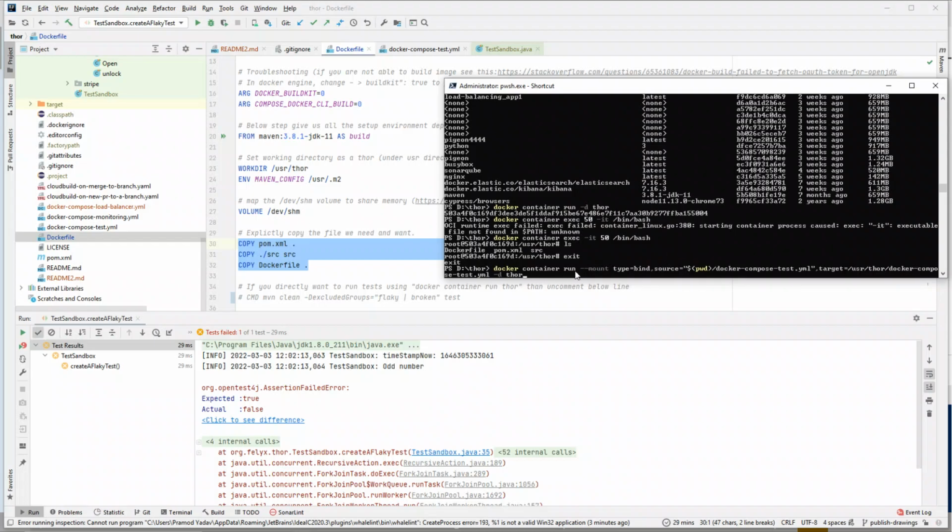You have to run docker container run. You have to mount. The type is bind because you want to bind this file from our local machine. The source directory is the present working directory, and we want to bind docker-compose-test.yml, right? And the target is inside the container. Since the working directory is /usr/thor, I want to put this file inside /usr/thor with the same name, docker-compose-test.yml, and I'm going to run this in a detached mode. But depending on wherever you want to publish your report, you can give that particular target.